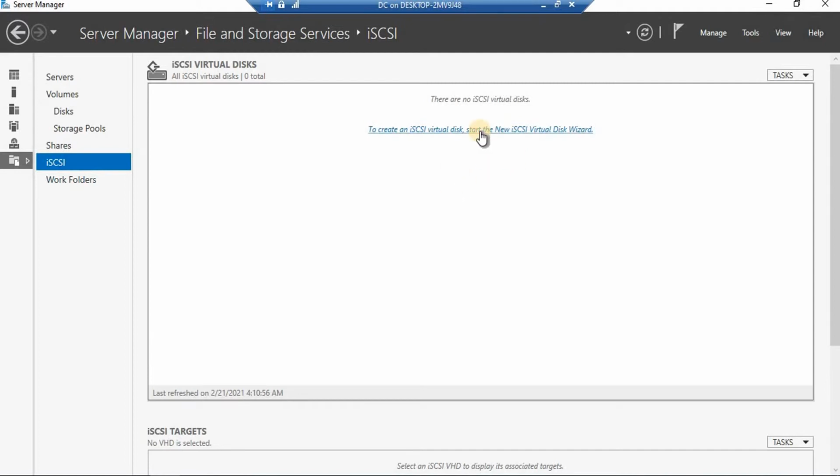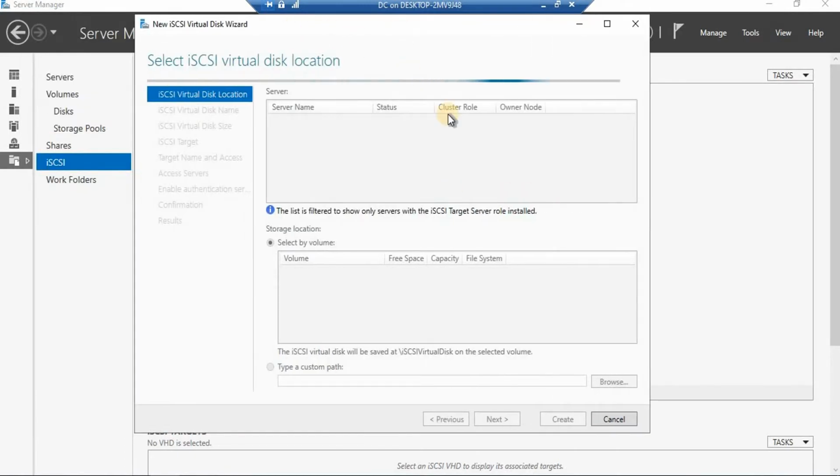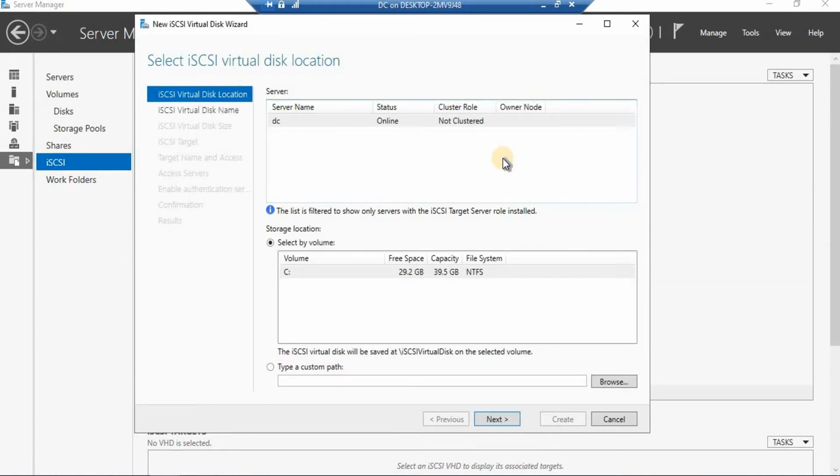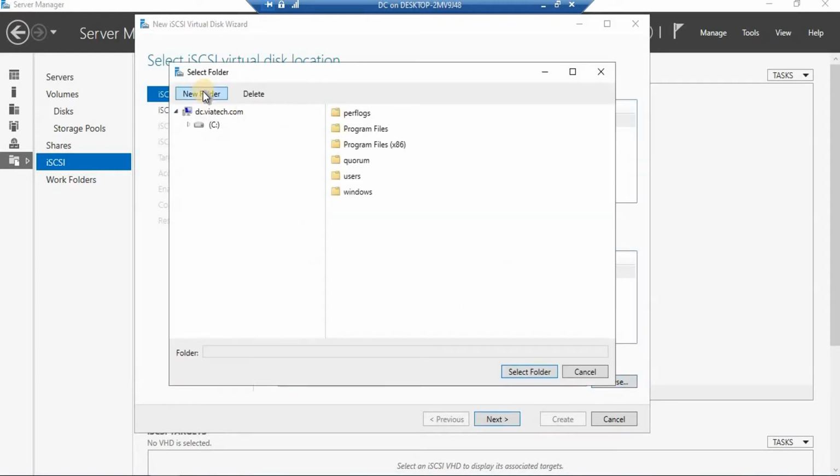Now I'm going to create the disk space here for three purposes. Number one, as we discussed, for your quorum. Number two, for your file. Number three, for the log file. Now let's go to the same drive. I don't want to waste your time, so let's create one folder, and I'm going to write quorum.